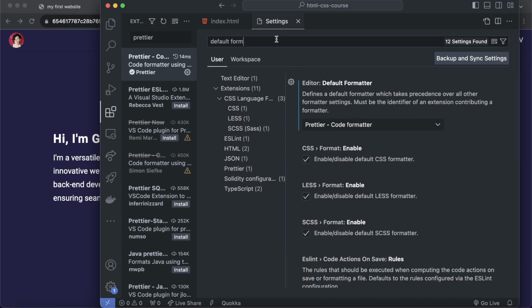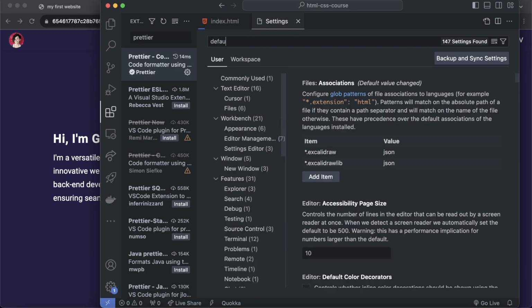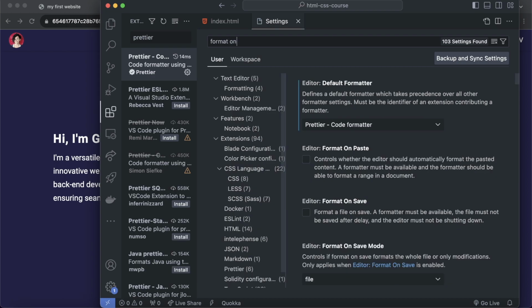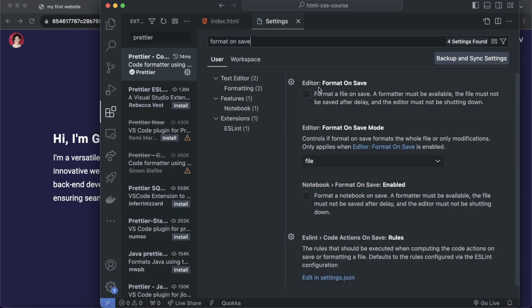Once you are done with this, come back to this particular search field and here type format on save. So you are going to see this format on save. Simply tick this. Very important. And now let me show you what this does.